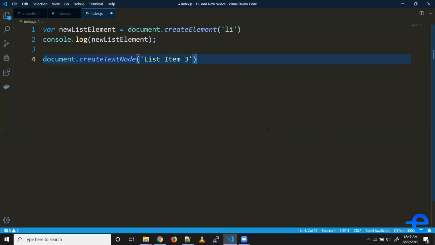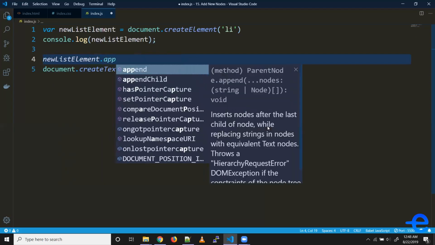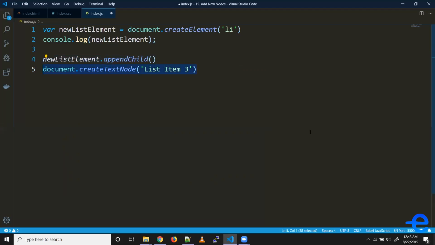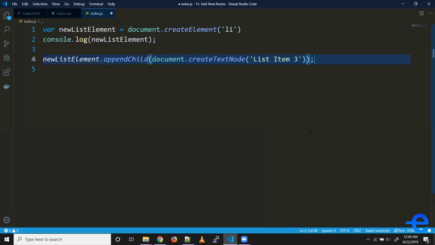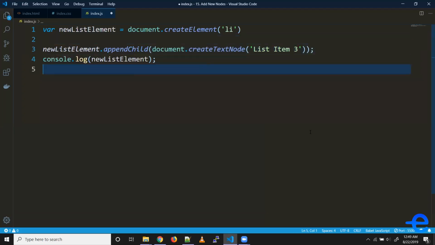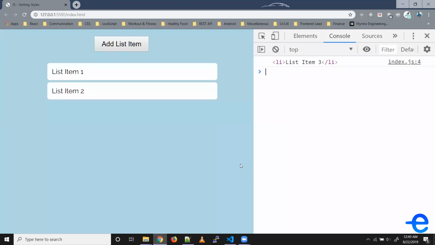Now we need to attach this text node to the new list element. For that, the DOM element has a method called appendChild. Because this is where we want to append a new child node, new list element dot appendChild, and this accepts the text node, or whatever child node we want to add here, as the parameter. So let's pass it here. Let's save it and print it. Let's check our console. As you can see, we've got a list item with the text list item 3 wrapped inside it.